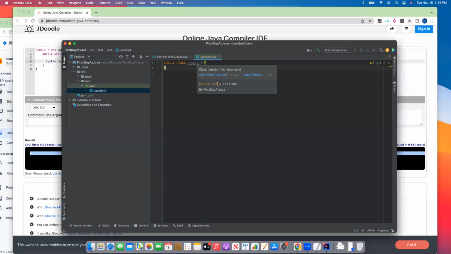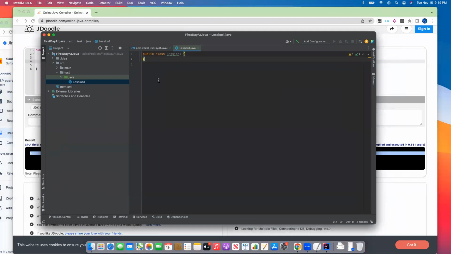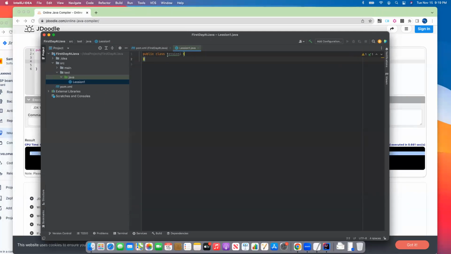Let me fix that. The reason we use an IDE is because it gives us suggestions. As you can see, it's telling me automatically that it's misspelled. So let's see, more actions, typo, and then I can rename it. Okay, that's good. Notice it fixed this and this. Whenever you write your Java class, it has to match the actual file name as well.